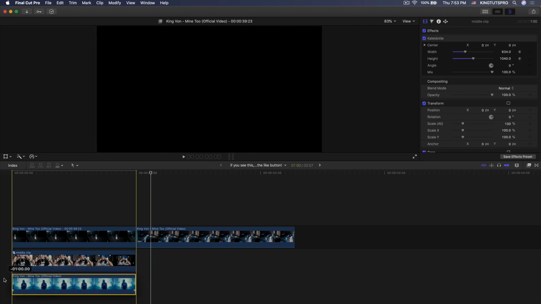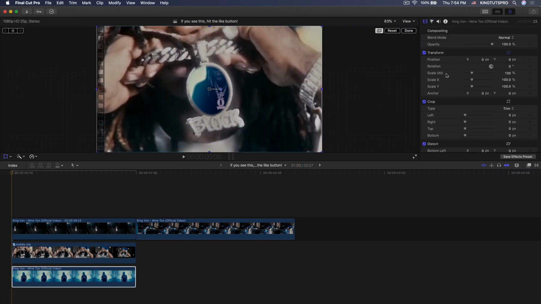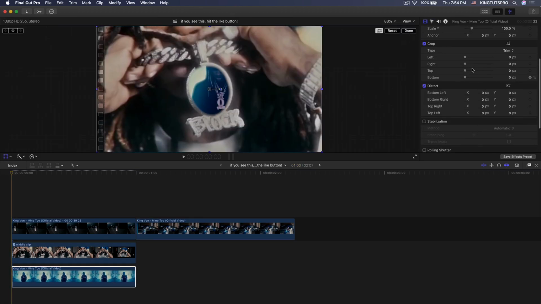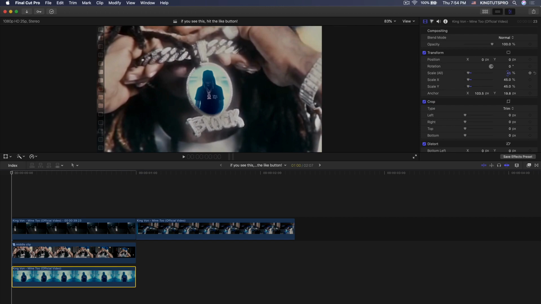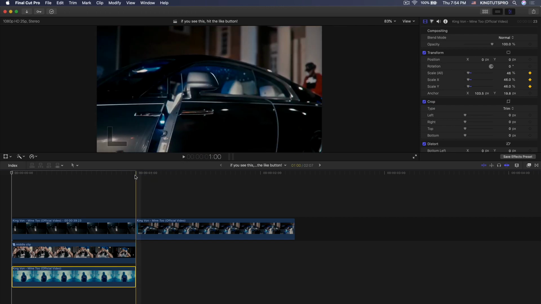Drag the third clip below that one. Click on the transform tool. We're going to go to anchor point. Same thing. We're going to have to move the point here and move it so it's centered. And we can adjust this as well. So something like that to the right, and click done and go to scale and just move it so it's like this. Add a keyframe and go to the end of that clip.